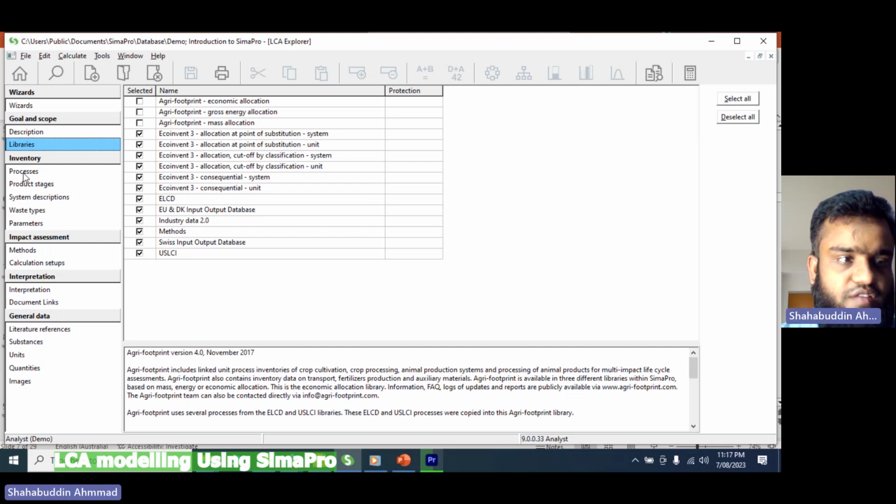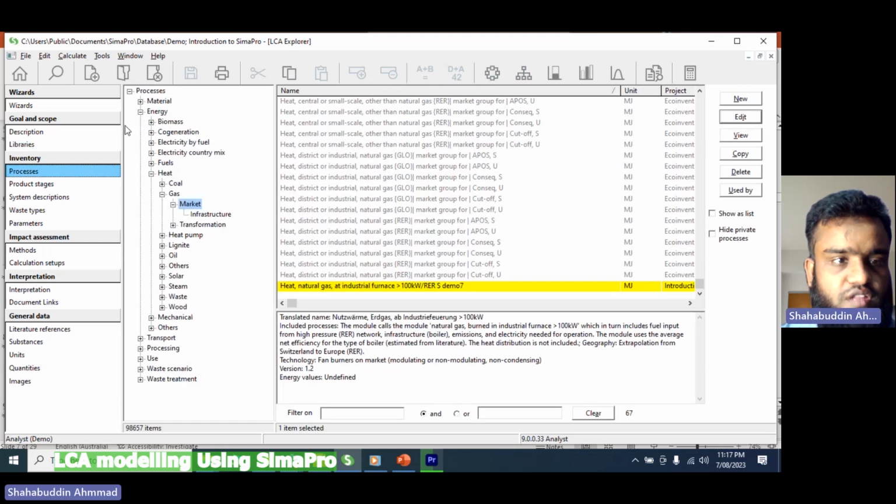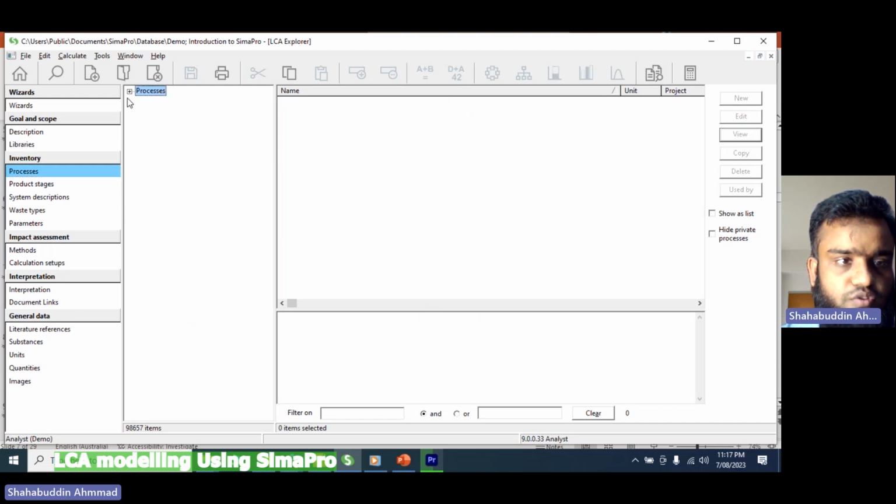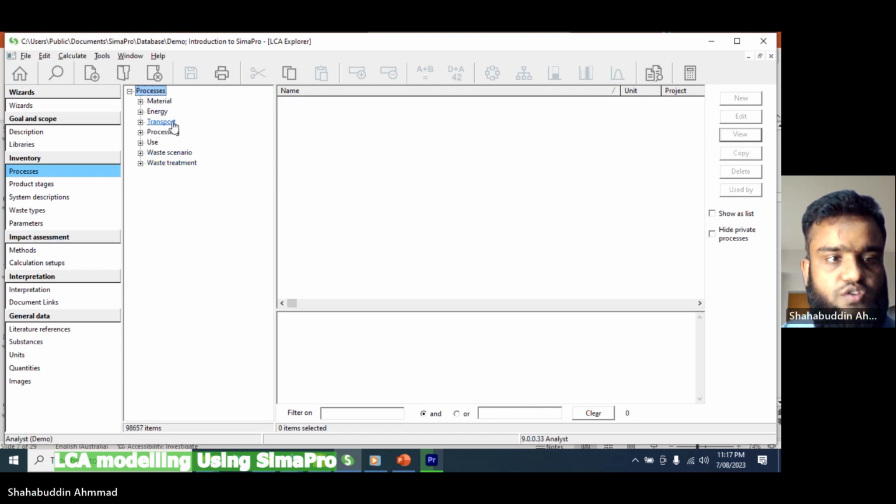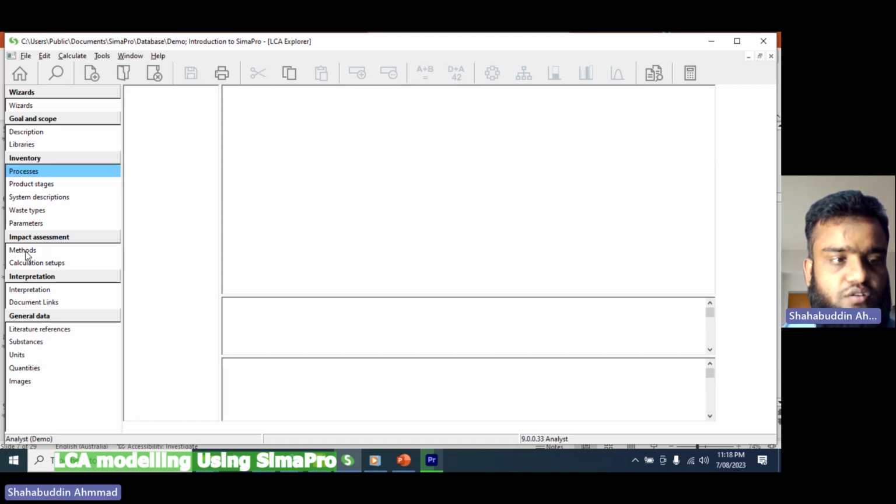And the third one is the inventory analysis, which consists of processes. Among the processes you will be able to find materials, energy, transport, processing, use, waste scenario, and waste treatment. These are the processes. So you need to define your materials, energy, transport, and so on, depending on the situation of the case.